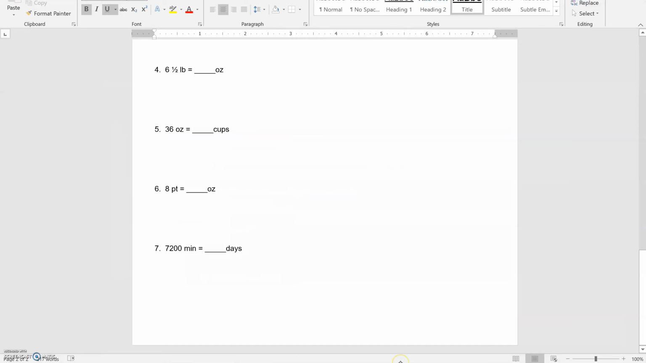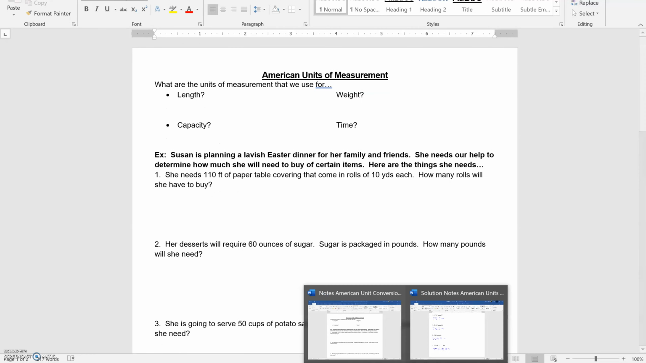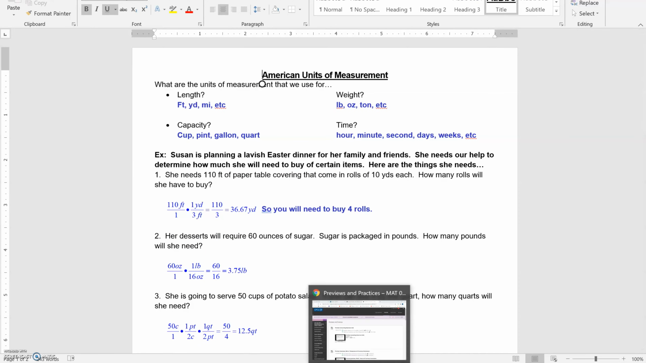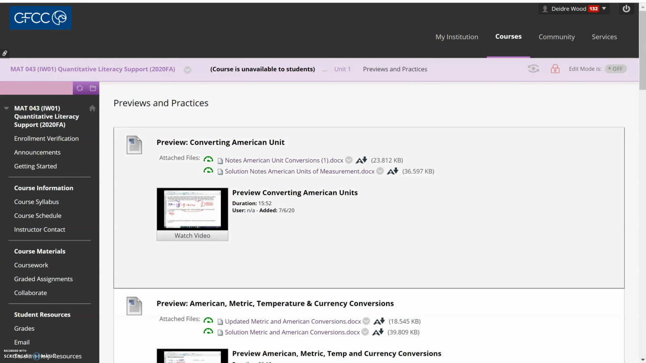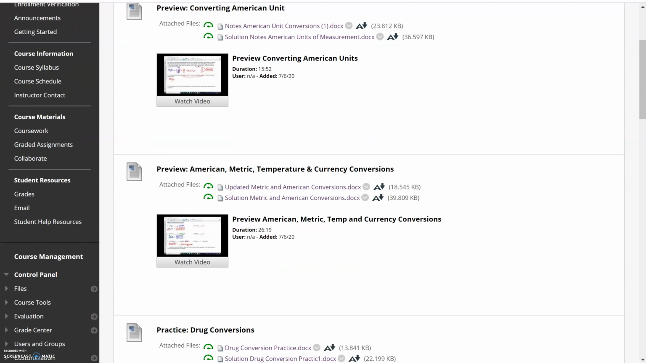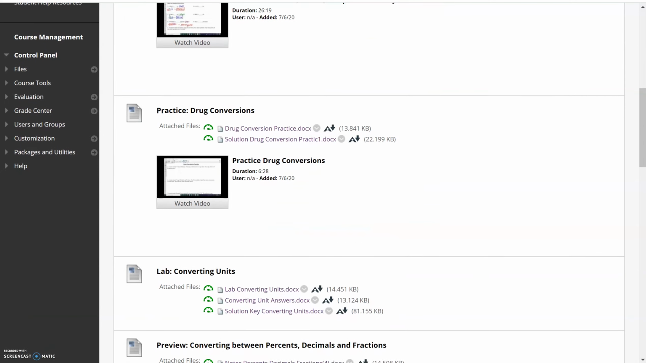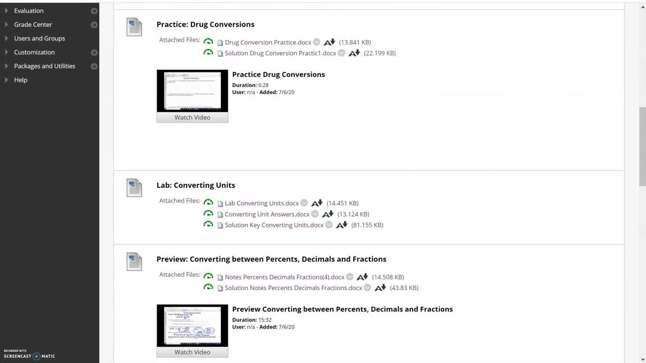So I'll pull those up. Here's the blank set of notes. Here's the solution key, fully worked out, and then also a video of myself talking you through that very set of notes. Okay, just below that was the preview that you'll be looking at in the first week as well, on the American metric, temperature, and currency conversions. Again, you have the set of notes, the solution key, and a video. The only thing that I don't provide videos for would be the labs. But you've got the blank labs and the solution keys worked out.